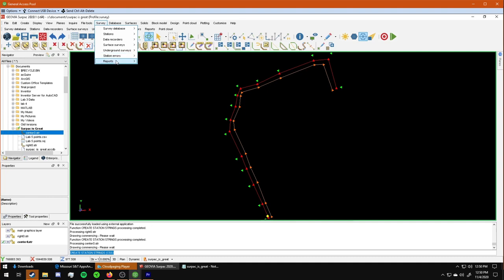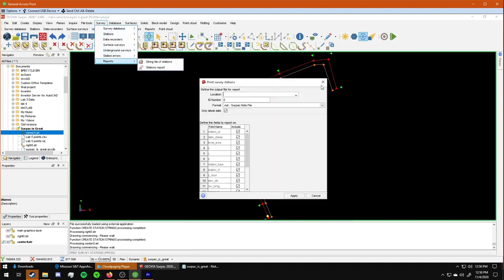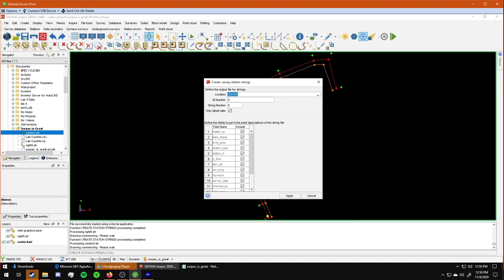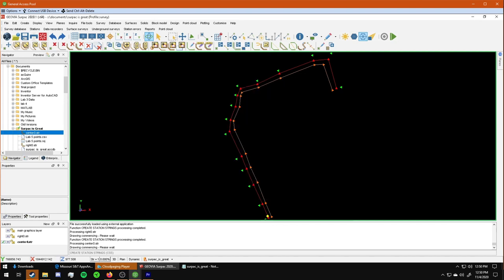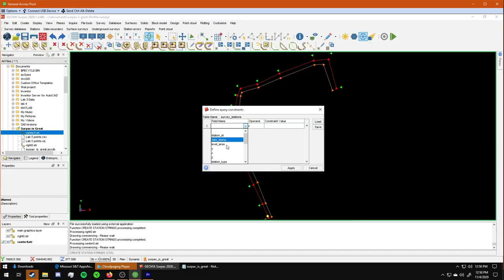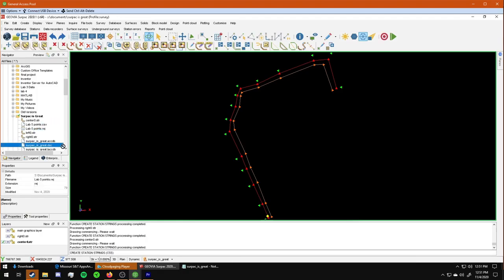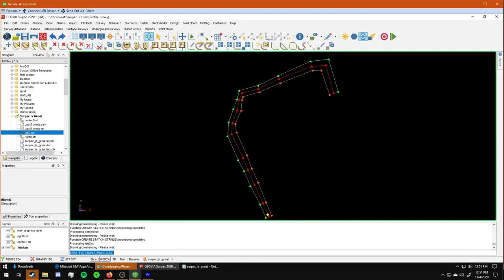I'm going to go to survey again for the last time. Reports. That's the wrong one. Ignore that. Survey reports string file stations. And I'm going to go through the same process again for left. So I'll put left. I chose green, so I'm going to give it a string number 5. Apply. Constrain it to my level area code for my left side. Apply. And then I will go ahead and just drag that back out into the window. And there you go.